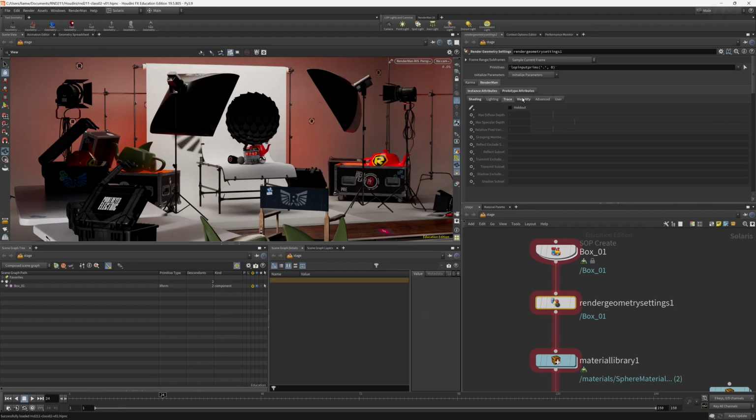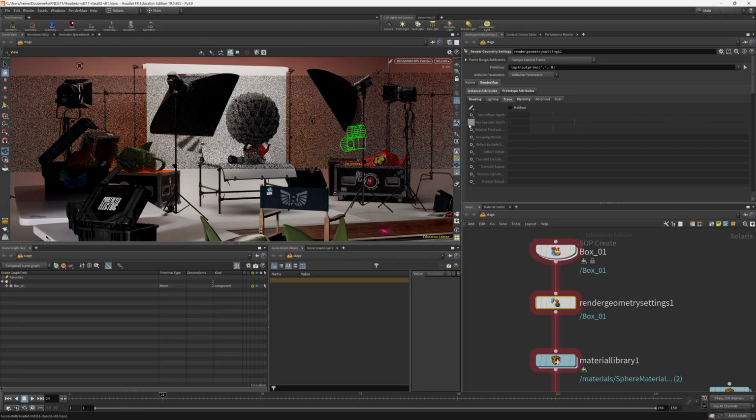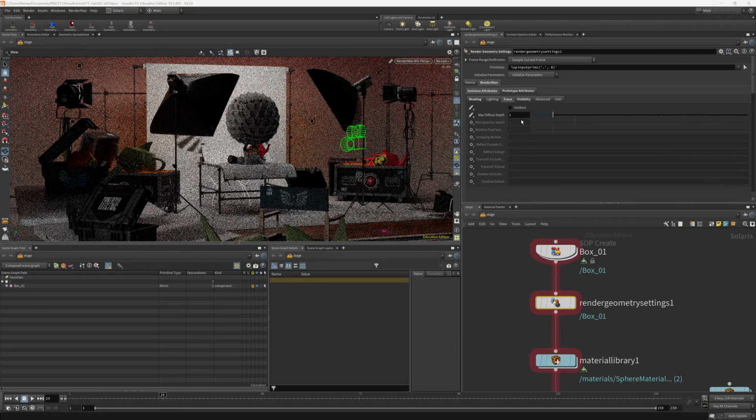Now, also in here, we've got the max diffuse depth and the max specular depth. So you can set the parameters in here for the different render settings. We won't be using that for this particular class, but it's good that you have the controls in there to set those up.